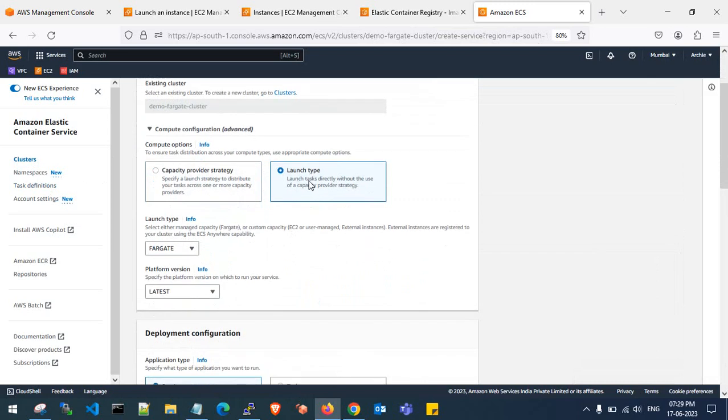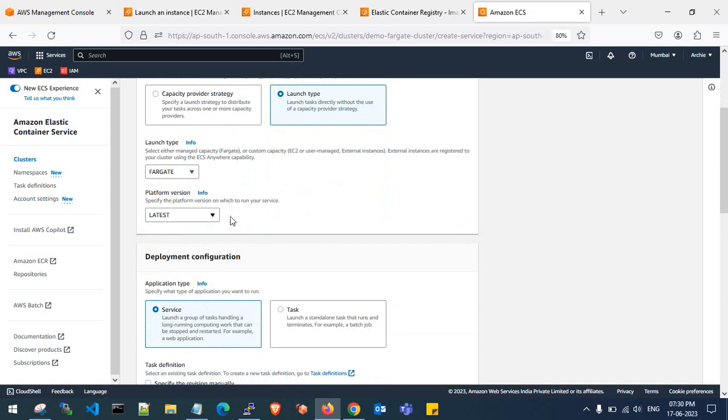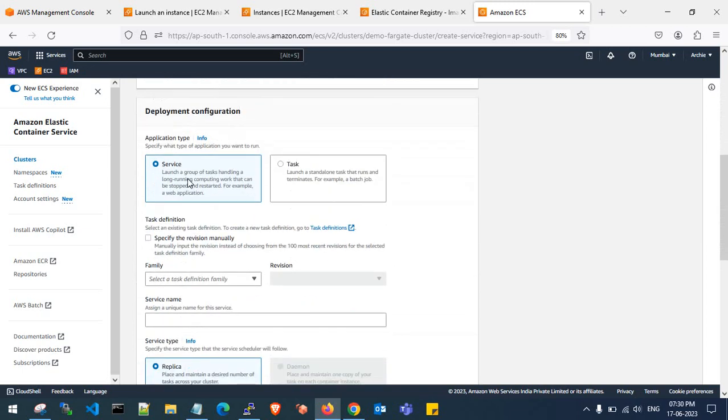Why did you choose the launch type? As it will be using a capacity provider strategy instead of launch type. If you choose a capacity provider, it will be one or more capacity providers for your task. So I'm going for launch type as Fargate instead of EC2. The version is latest, and I'll go for service.